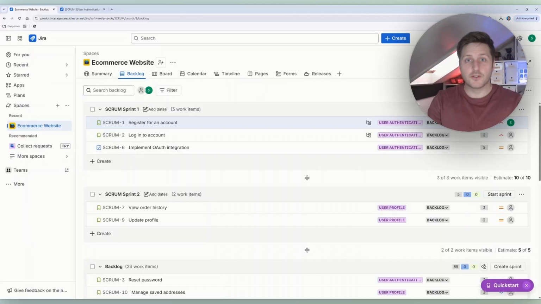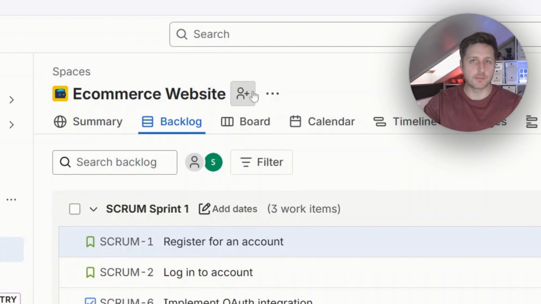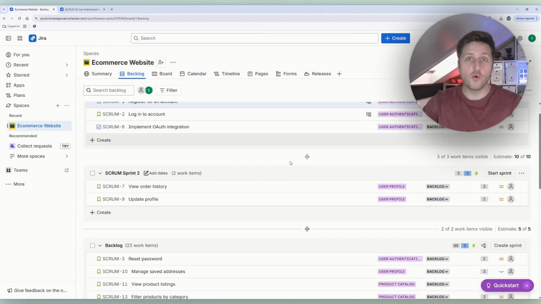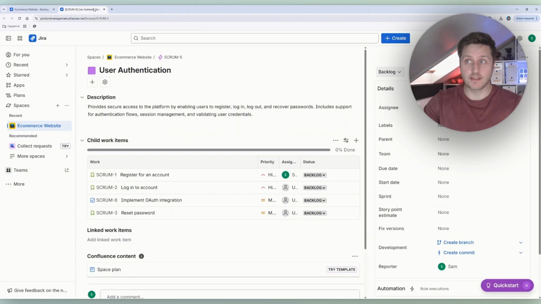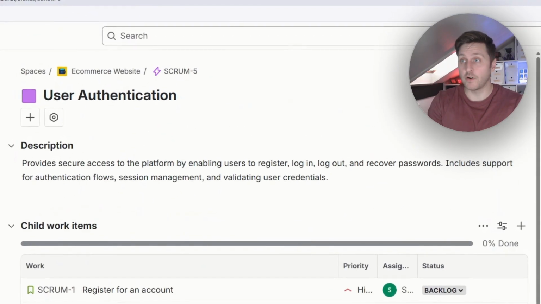It's incredible. Here is my Jira board, and I've created an example project which is called the e-commerce website. And as you can see, there's a number of different user stories and tasks in here, all mapped to different epics. So what I'm going to do is go to one of those epics, which is called user authentication. And you see I have an initial description here. It says this epic is about providing secure access to the platform by enabling users to register, log in, log out, and recover passwords. It includes support for authentication flows, session management, and validating user credentials.